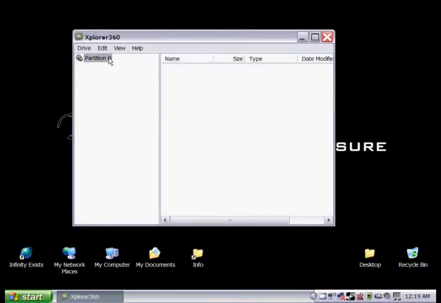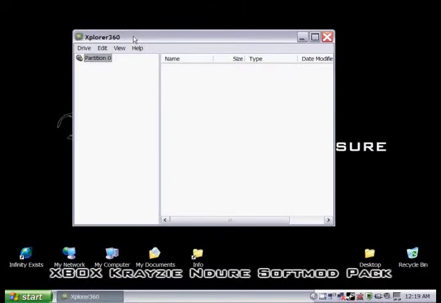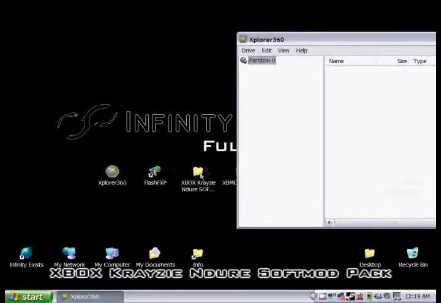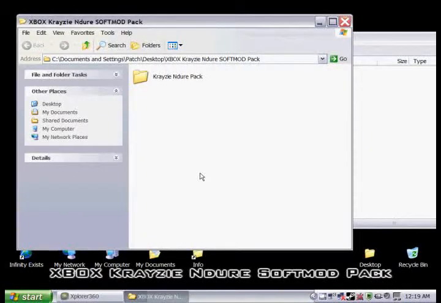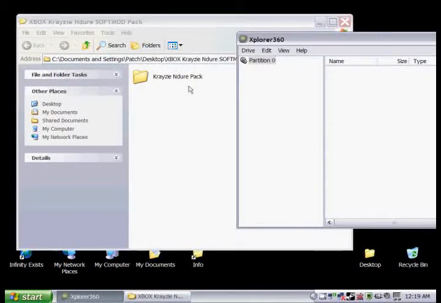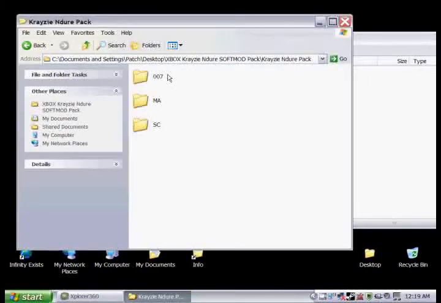The exploit that I'm using is the Crazy Endurer Softmod pack. It's illegal to host this file, so you're going to have to go on some torrent site and search Endure, and then you'll find it. That's N-dure. It's about 35 megabytes, I think, so just download that one. If you open up the file that you downloaded, you'll see that there are 3 different subfolders.